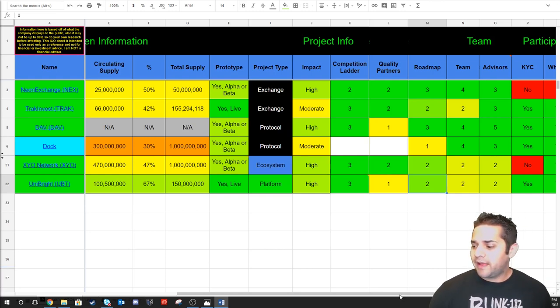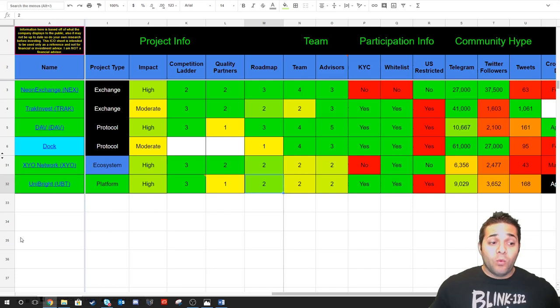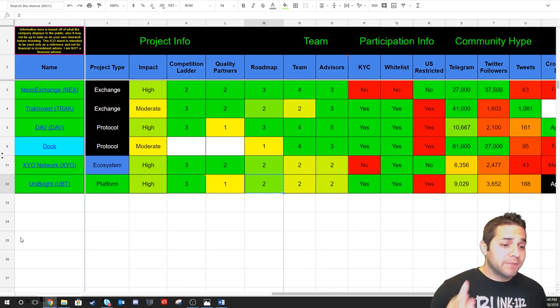After that, the ones that don't really get scored as much: KYC, yes; whitelist; US is restricted. So if you are in the US, I recommend waiting till it gets on an exchange. Hopefully it drops a bit so you can get a good price. Even so, I still think like 30 million would be a great price for this coin. When we do a coin review, you'll see why. Check it out. Of course, do your own research and you'll see why this is such a great project.